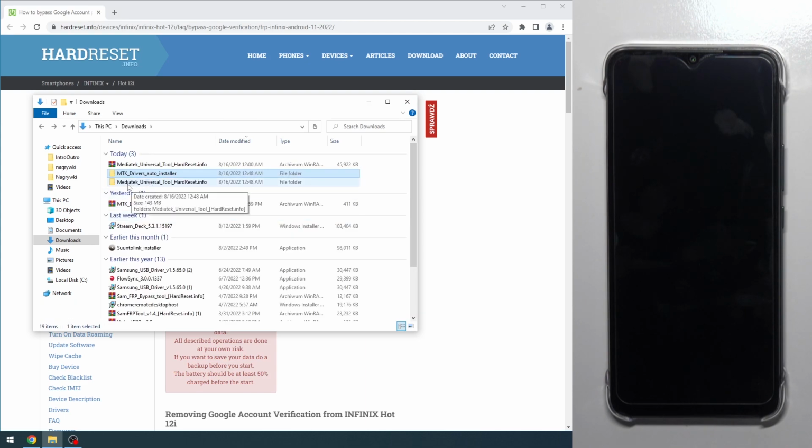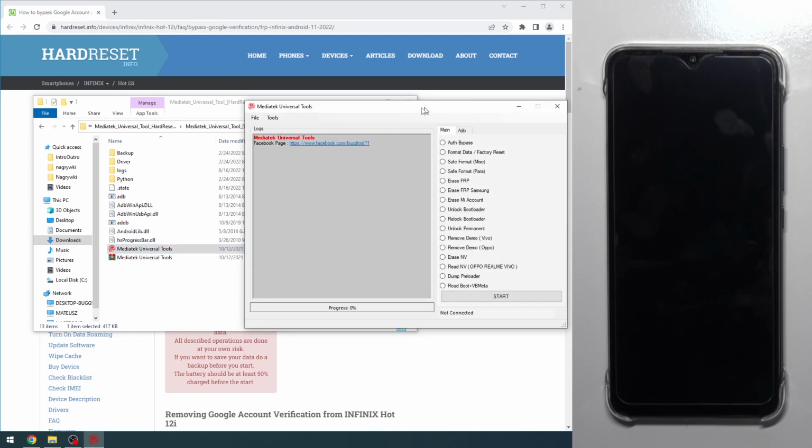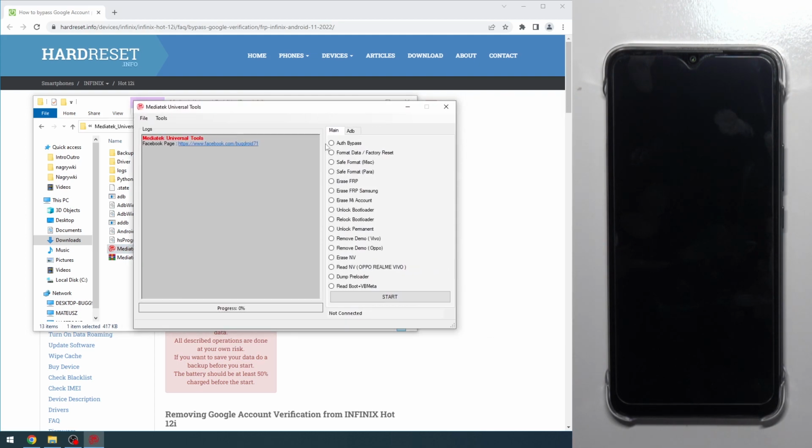And number two, you will need to navigate to the second folder, which is the MediaTek Universal tool. Here you'll find the MediaTek Universal tool, so just double click on it. It will open up. The first time around when you're opening it, it takes a bit longer than it did for me. It might take like 10 seconds for it to actually appear. Don't worry, that's normal. Now from here, you'll select tools, driver, and again, select the one that corresponds to you, 64 or 86.